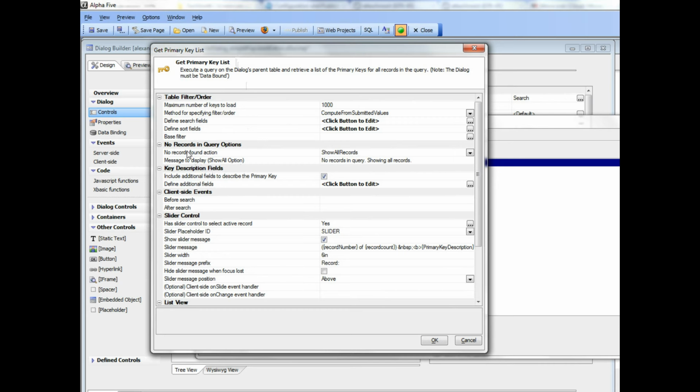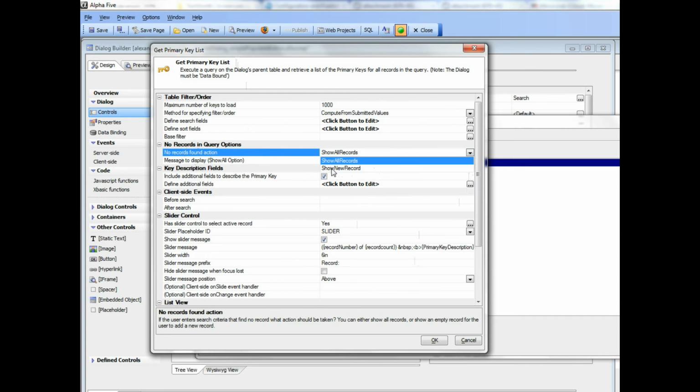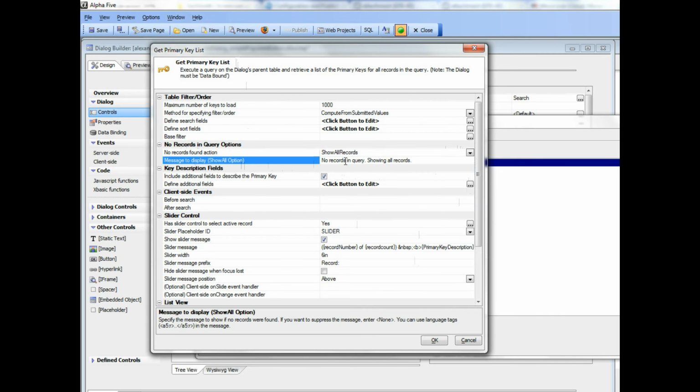So when we open up the builder, we see that there is a section here called the No Records in Query options, and this has to do with what action should be taken if the user enters a query criteria that don't find any records at all. The two options are to either go back to showing all records or show the new records. So if I, for example, choose show all records, then we're going to display a message to the user, and this message can be customized using language tags A5:R, or if you want, you can completely suppress the message by putting angle bracket none there.